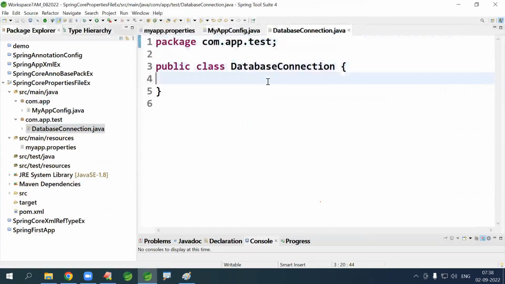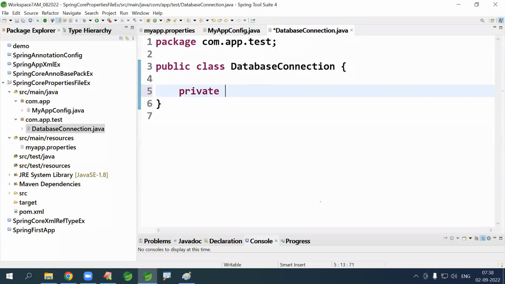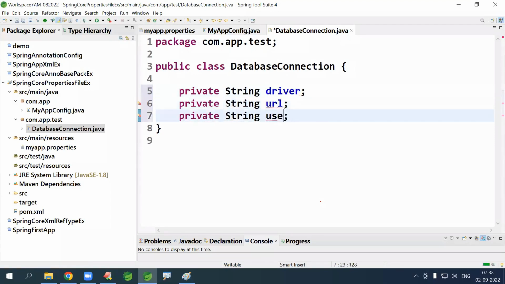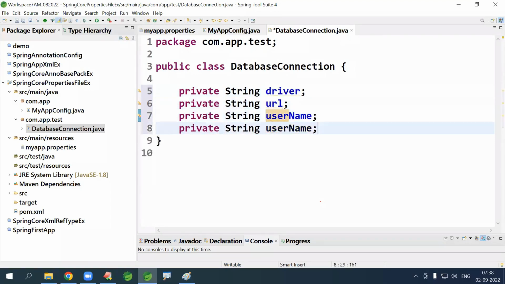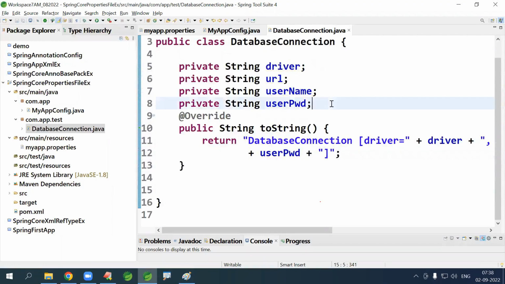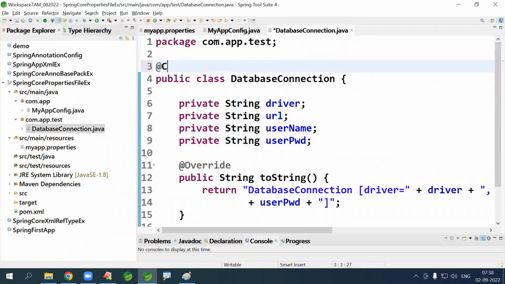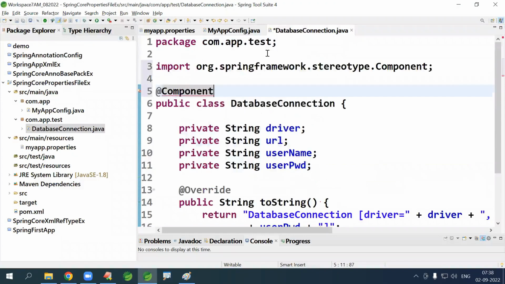Just I am writing DatabaseConnection, private String driver, URL, username, userPwd. Alt Shift S and S to generate toString. Step number 1, I am writing one annotation @Component to create the object.